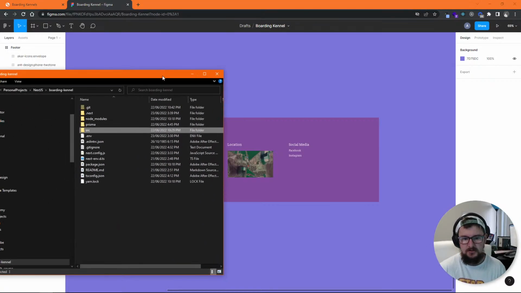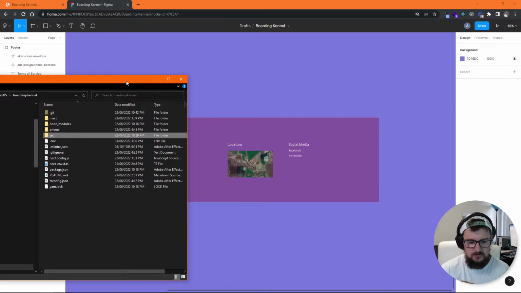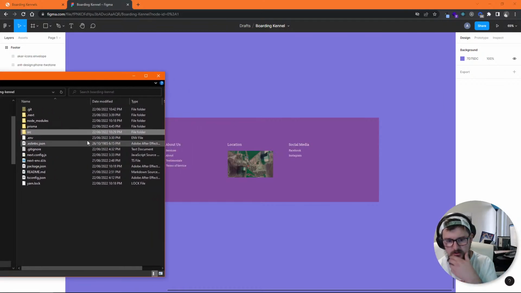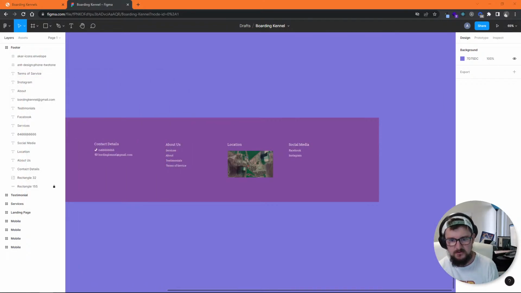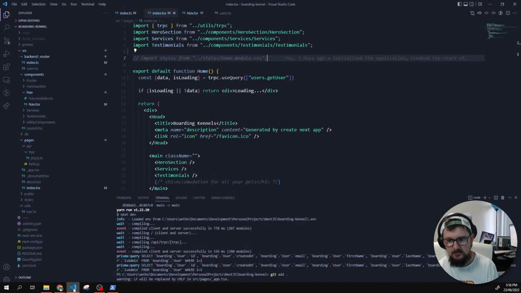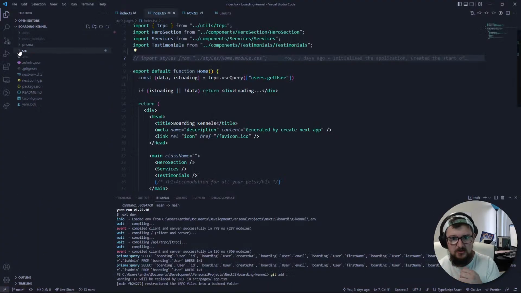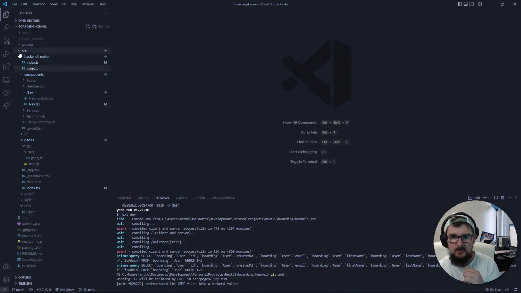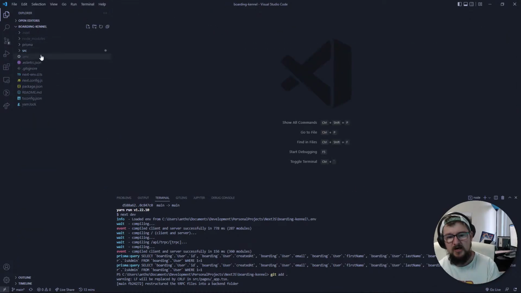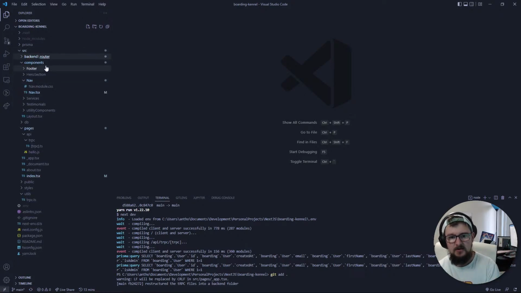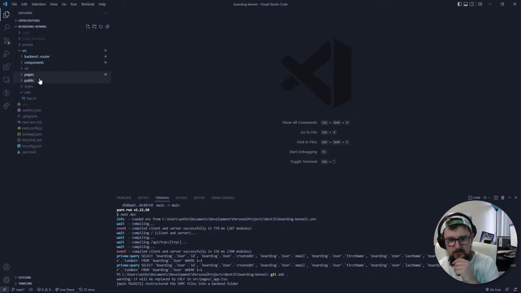So a couple of things. I changed around the structure of this folder. Actually, I don't need that open in there. I can just do this here. So I changed around the folder structure a little bit. I've moved the pages, the components, all that sort of stuff into this source folder.